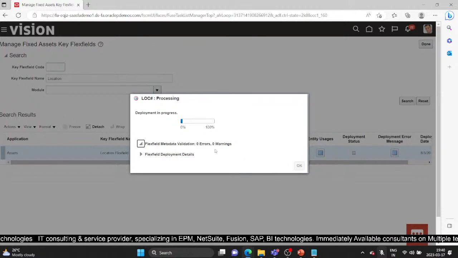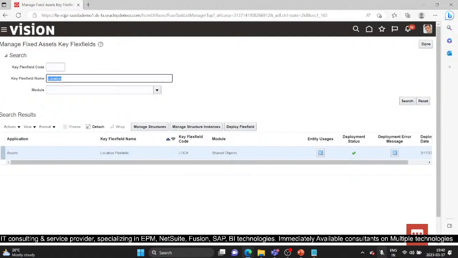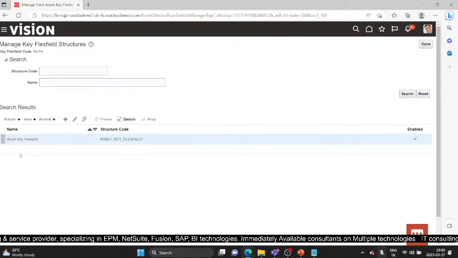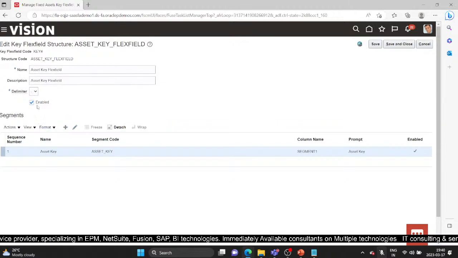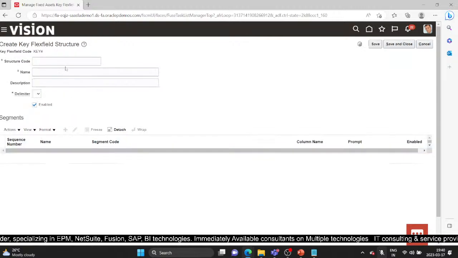There cannot be any errors. Warnings are okay and fine, but no errors should be there when we deploy something. Click on OK. Now just go to asset key quickly. Then manage structures. So this one is also, the structure is enabled. I'll just click on edit and then disable this one. Save and close.